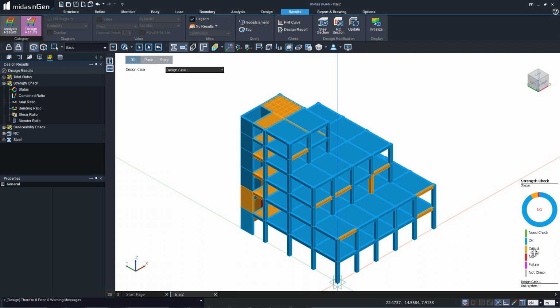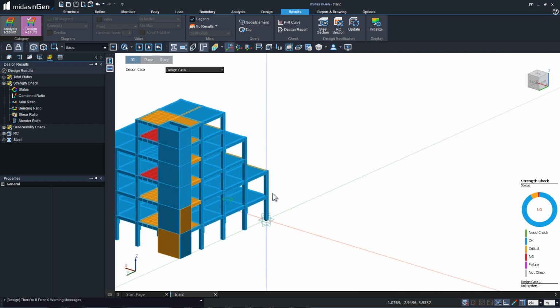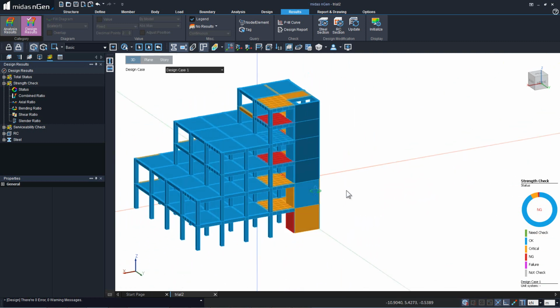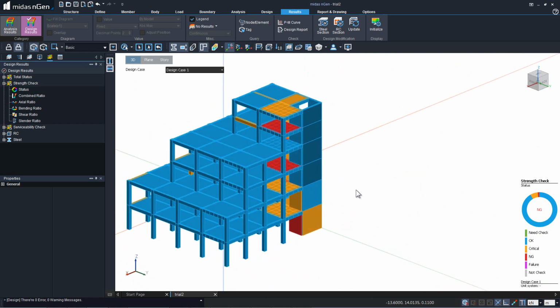Then further, there are some critical sections as well, which are in orange color, and those are not failing. They are critical, as in they are having demand capacity ratio between 0.9 and 1. And then there are some members that are failing, that is NG, that is going beyond 1. We can see those in red color. So there are slabs, and there is a shear wall at the bottom right over here which is failing.